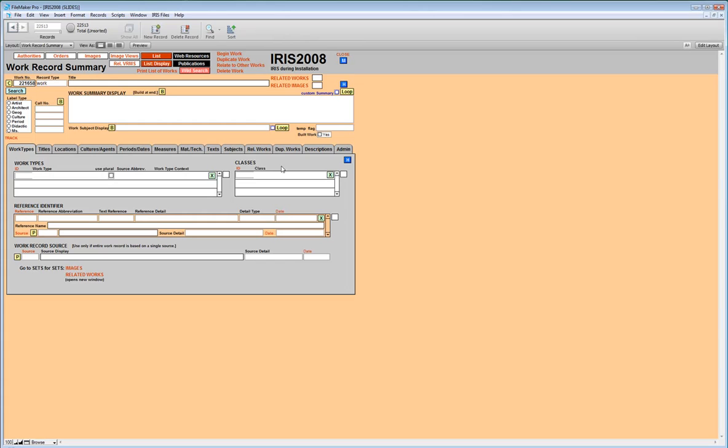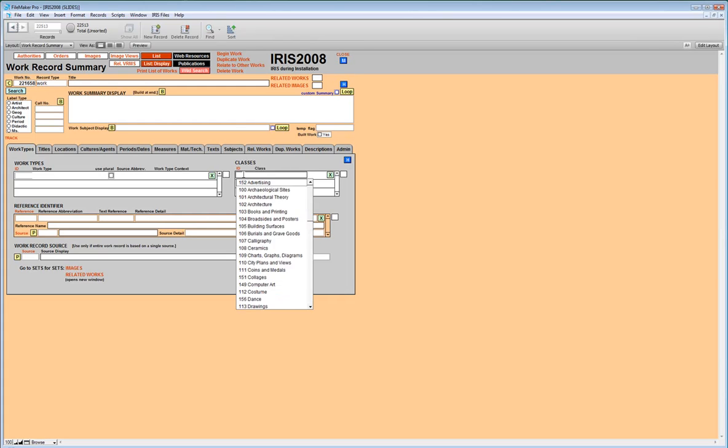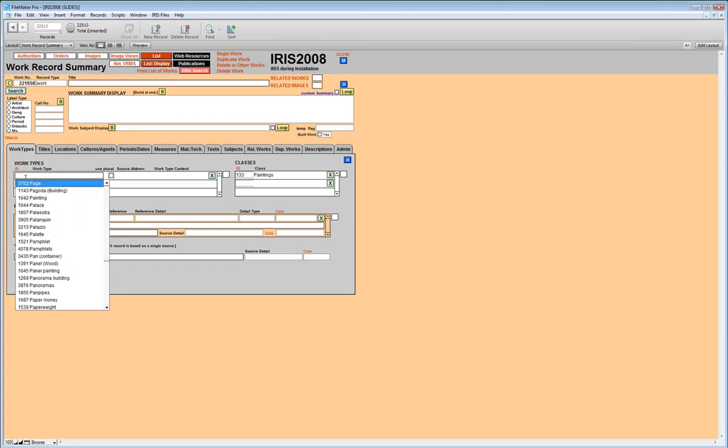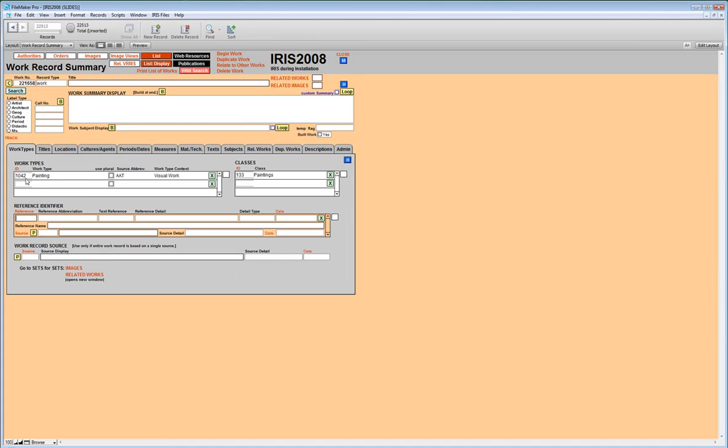The first one you'll be doing is the work types, which are classes and work types. Classes is more general terms, work types more specific. Since this is a painting, they're actually going to be the same, painting and painting. However, if you had a building, it'd be architecture in classes, and then the type of building, whether a dorm, church, office building, that's what the work types would then be specified. Now, that's all you have to do on that tab.